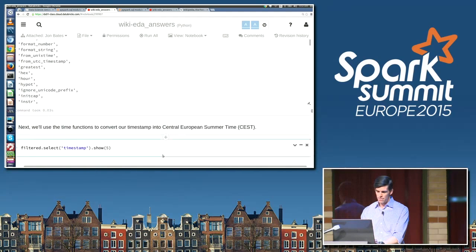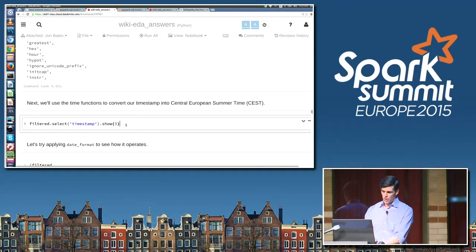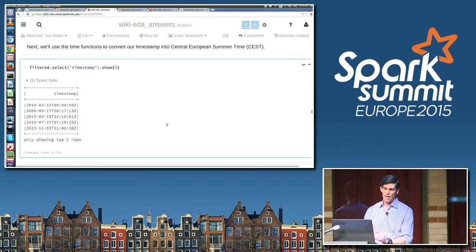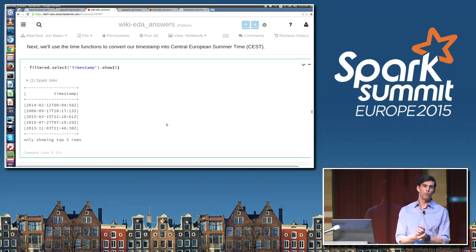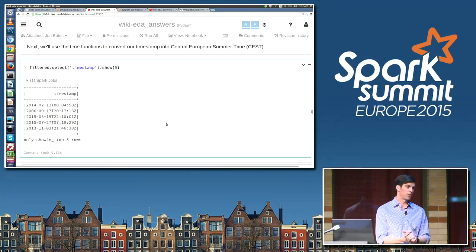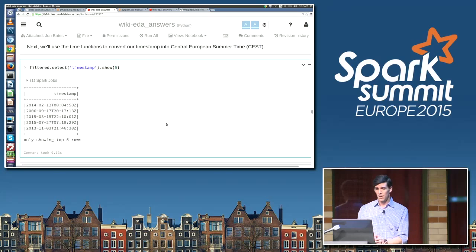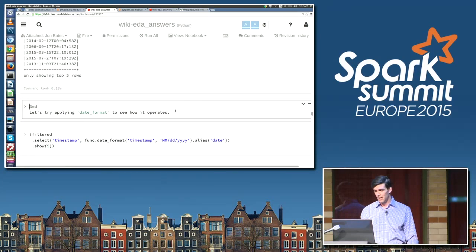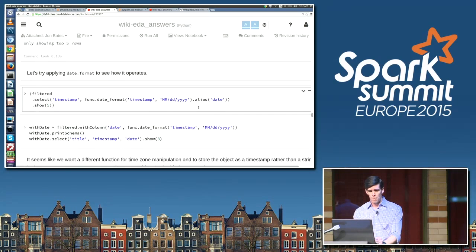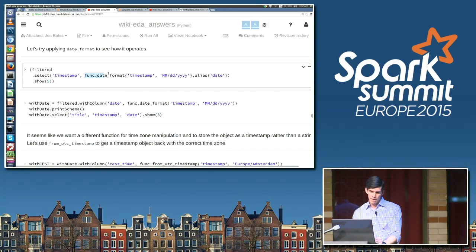OK, so we had a timestamp that we found within our data frame. Let's go ahead and take a look at that. We can see some of the values that it takes on here. This is really in a UTC format, but it's just a string, which we saw from our schema. So let's say we want to convert that to a different time zone or to a different type. We can use some of those functions that we just encountered from the functions library and operate on them. So the first one we'll use is the date format. So here we have func.date_format. We could have just imported it and called date_format as well. This is operating on a column, the column timestamp, and we specify a format here.